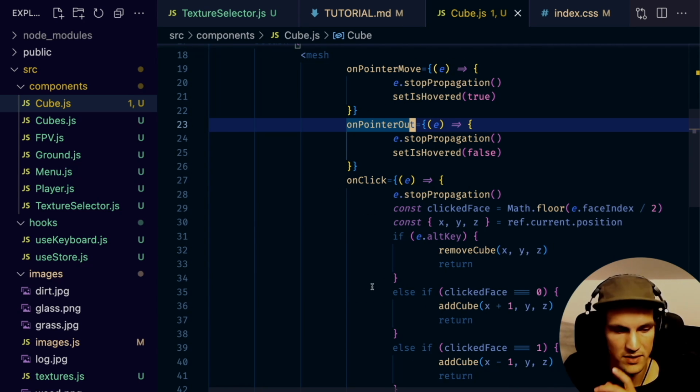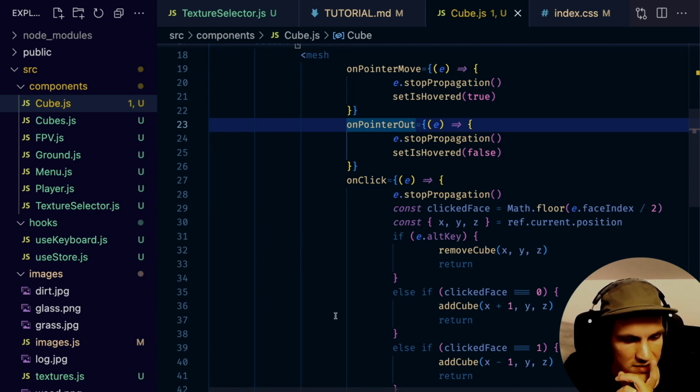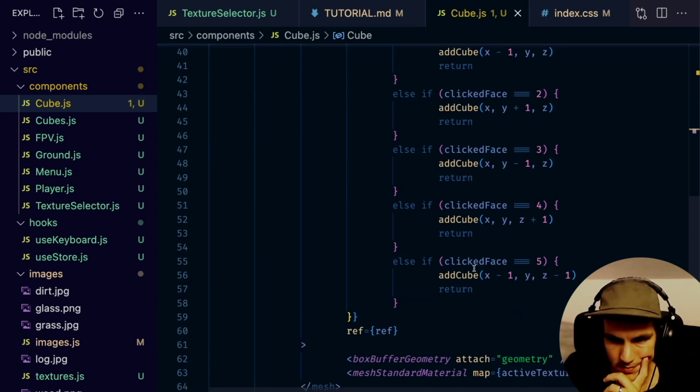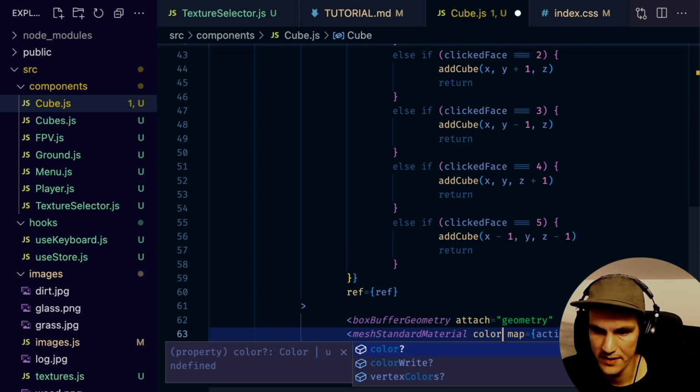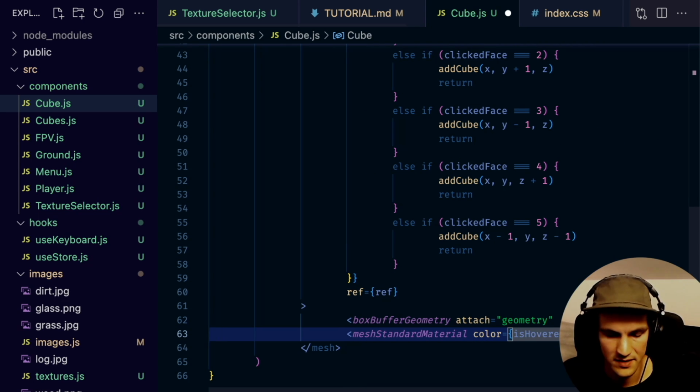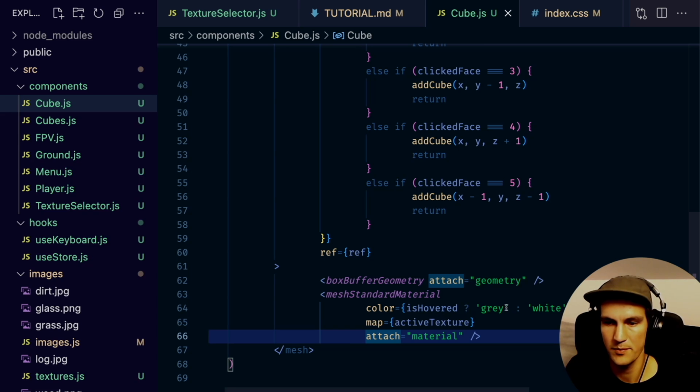And now we need to adjust the appearance based on the hover. So let's add color here. Is hovered. Let's make it gray. If they're hovered, we make them gray. Otherwise, we keep them white.